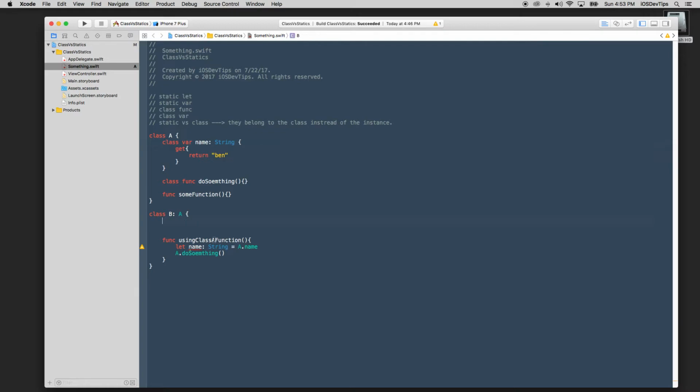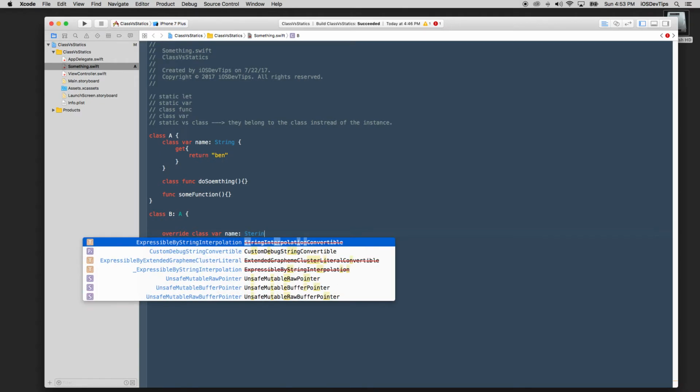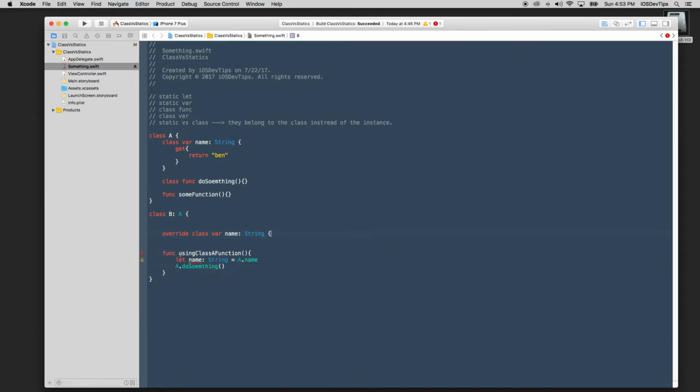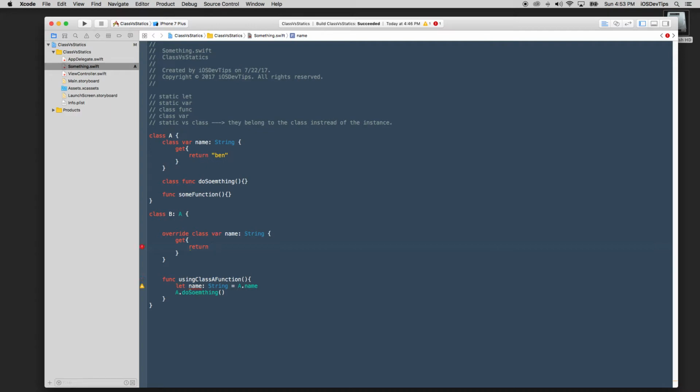So let's try the class, for example. Let's say I come down here and I want to override something. We use our override keyword, and I want to override class var name, and we'll make this a string, and we'll set the same getter, right? Because you cannot override something that has a directly assigned value. It has to be some sort of computed property. And I'll just say gen. Okay, so now this class variable can be overridden.